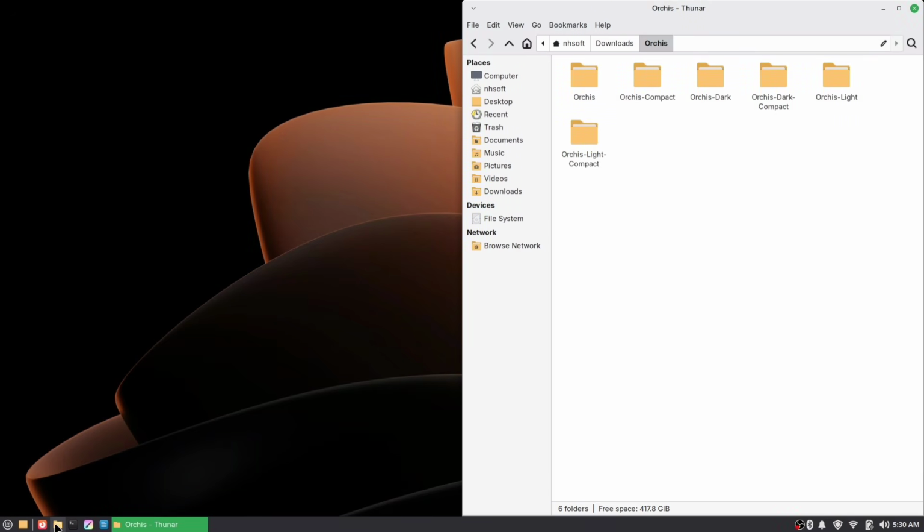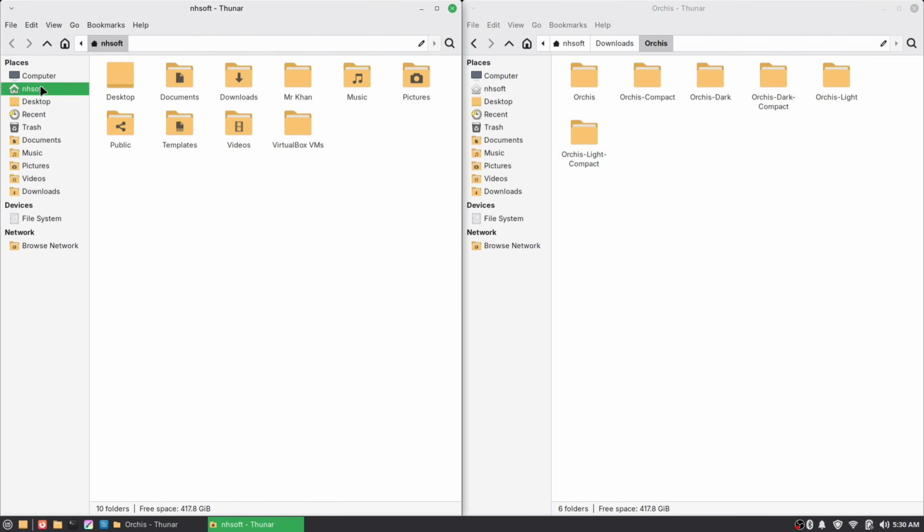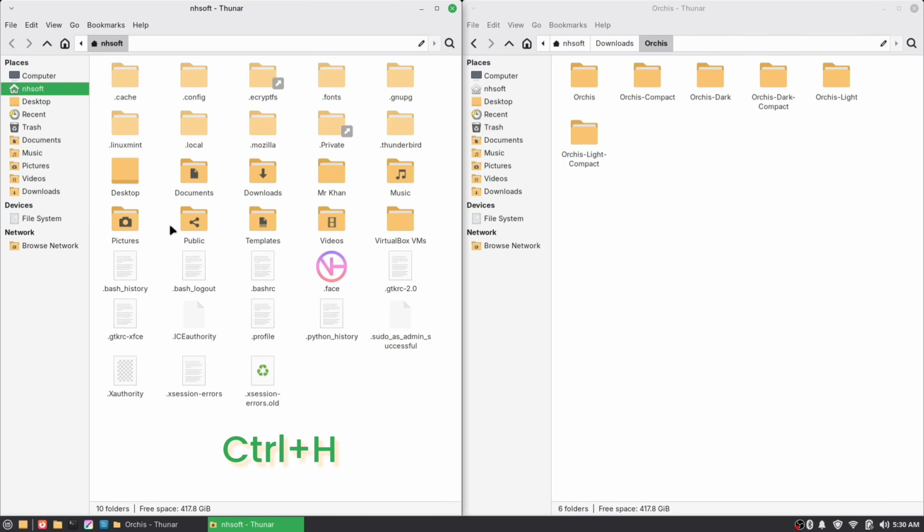Now, we need to put these files in the correct place. Open a second window of your file manager and make sure you are in your home directory. If you can't see the hidden files, hit Ctrl+H. Then we need to create a special folder here.